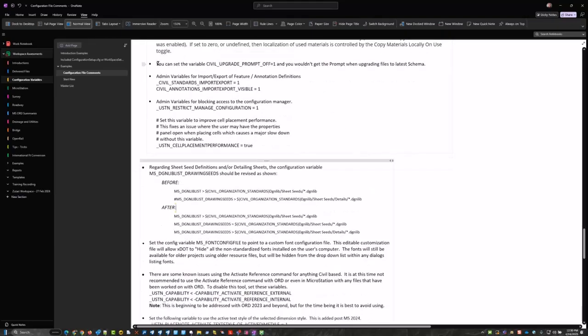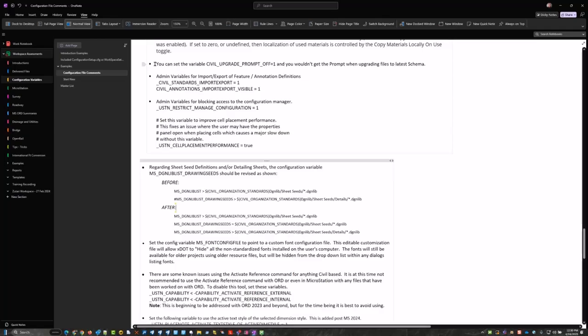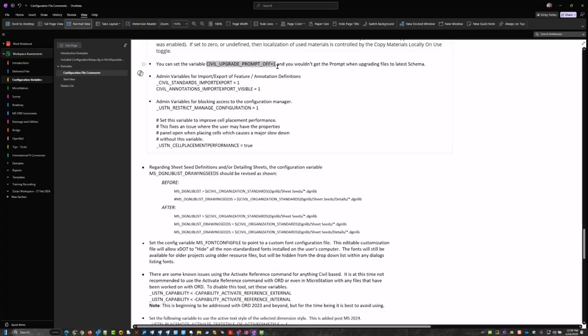Okay. For those of you, I had this question come up the other day. One of the DOTs said, Chuck, we're getting ready to go to 2024. I don't necessarily want my users to get prompted every time they open a file and it upgrades. Is there a way that we can shut down that prompt? Yes, there is. Right here. Civil upgrade prompt off equals 1. And that way, if you go from 2023 to 2024, they start opening files, they will not be prompted. It will automatically update that to the latest schema. That's the good news. The bad news is if somebody's still running 2023, guess what? They're not going to open that file anymore. So it's got its pros and cons, right?